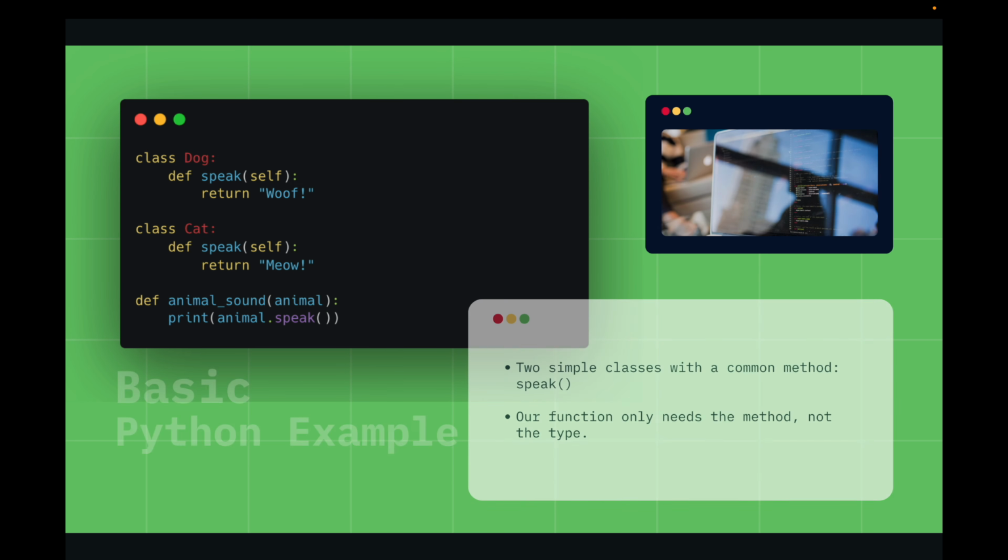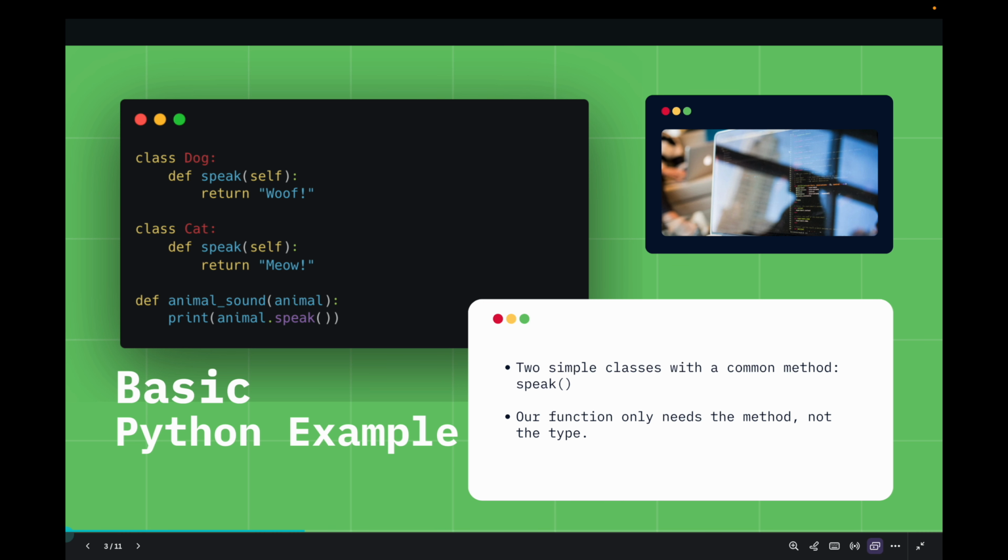Keep this in mind. So here is a simple example. We have a dog class and a cat class. Both have a speak method. Notice our function animal_sound, which takes animal as an argument. It has a print statement, which just uses the animal's speak method. Notice our function animal_sound doesn't care if this is a dog or cat. It just uses the speak method.